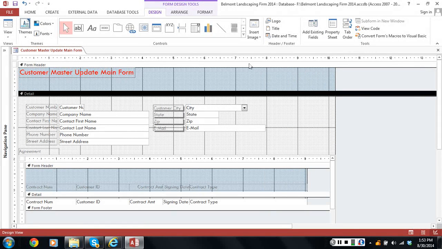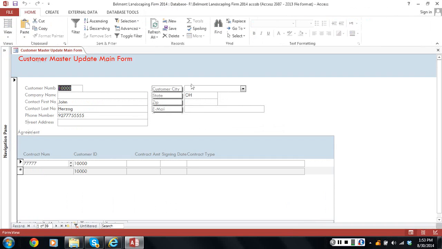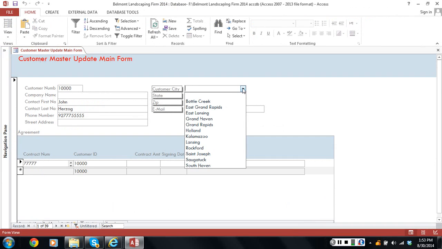But we're going to do now a combo box that will be a list that you would create on your own. It would not be generated. Let me just show you the combo box we did in the previous recording, where we made the cities combo box. Let's take a look at that again. If we click on that, the cities are listed there.